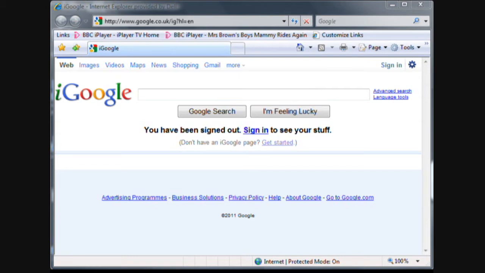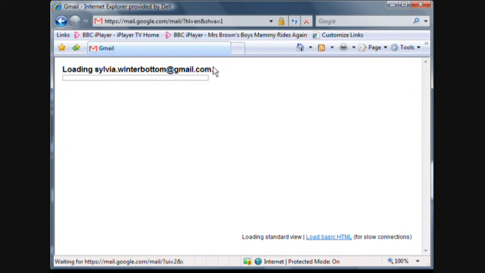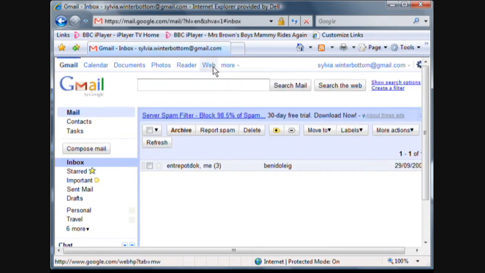I have gone to Google, and you see at the top of Google I have Gmail. If I click on Gmail, it will ask me to sign in. In this instance, it's signed into my account. It might well be that you will have to put in your Gmail information, your email account, and your password.